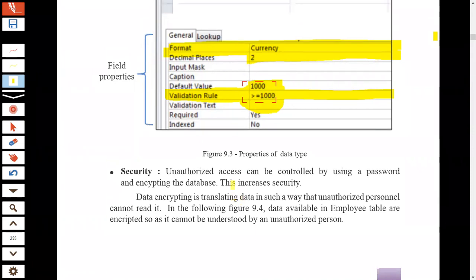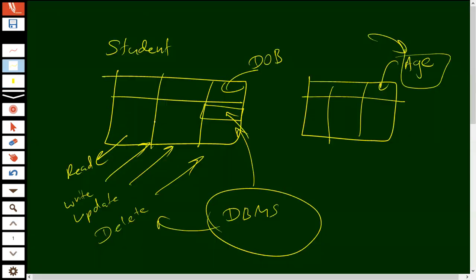Right. Next one is security. We can add passwords for databases. I'll show you. We can add a password to access the database also. And we can encrypt data. Encrypting means there is a concept of encrypting.